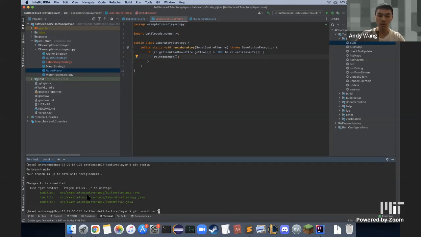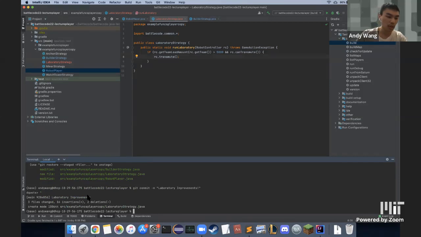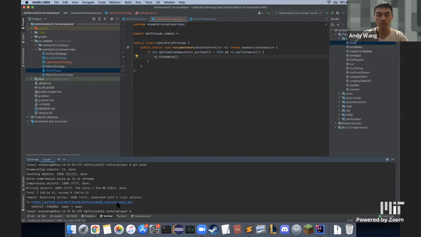So one really useful option here is the -m. When you commit, you need to say what you're committing. So here we're going to say laboratory improvements. And the -m indicates that this text right here after the commit is our message. So here you can see that we've committed all of these laboratory improvements. And now we just need to push them to the main repository.